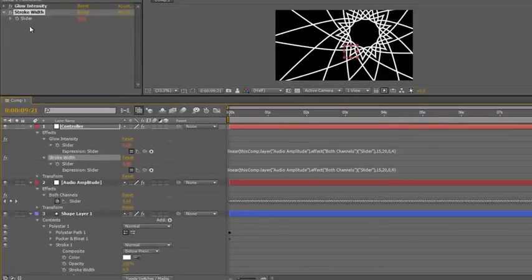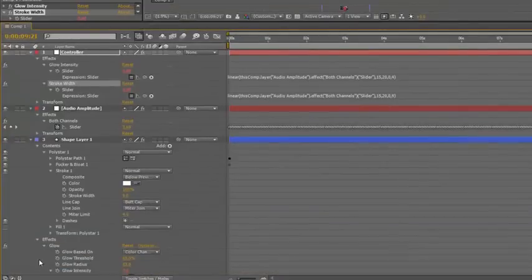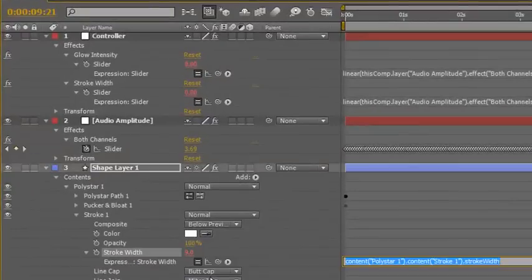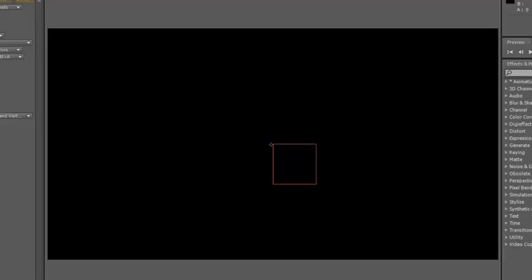So just one more thing to do. We now need to put an expression on the stroke width itself. So let's open this up maximum. Let's go to stroke width, Alt-click stroke width, get the pick whip and grab it up to our stroke width controller slider. Let go, hit return on our number pad, and let's reset our workspace and do a RAM preview.